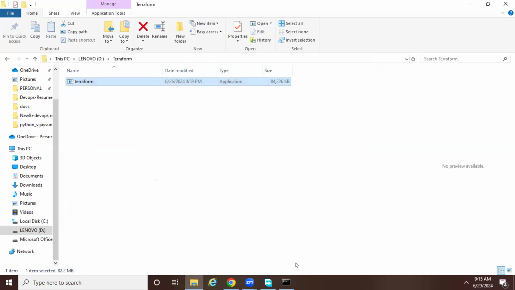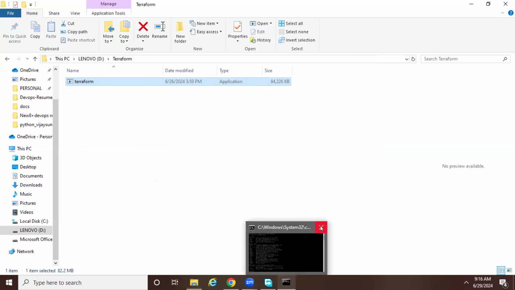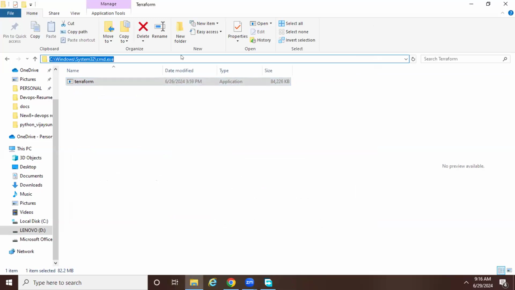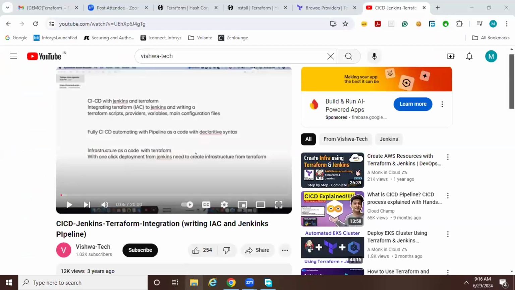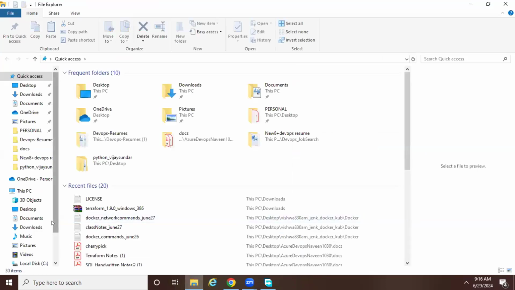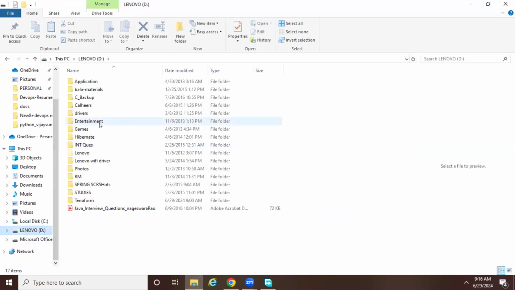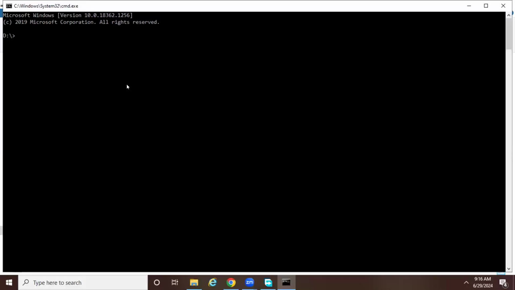Now you can reopen your terminal. You should close this terminal completely and reopen a new terminal. Better you open PowerShell only. Now you can run the terraform command. Terraform has almost 15 to 20 commands only. If we learn these 15 to 20 commands, that's more than enough.